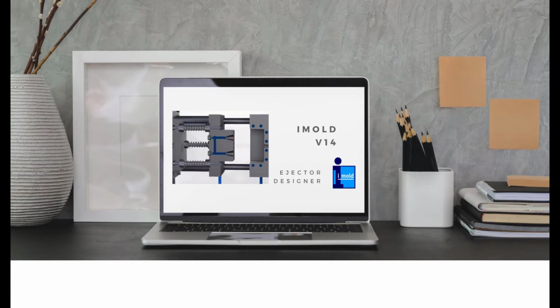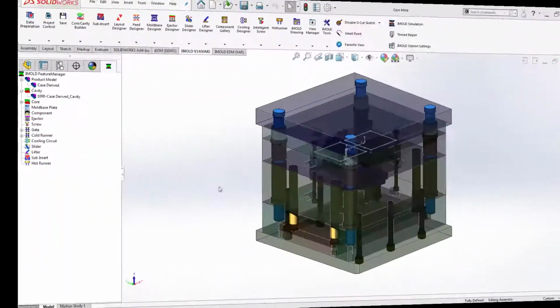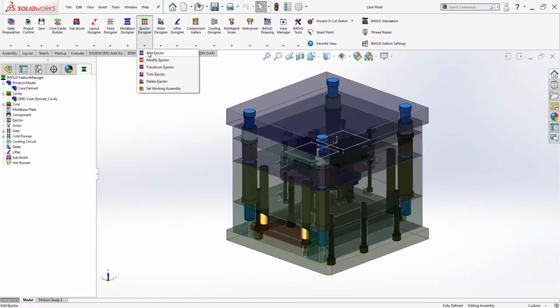Adding in ejectors in iMold is as easy as selecting the ejector size and locating the pins. The length of the pin is automatically calculated and you can trim the pin to the core profile automatically. Go to the iMold command manager, click on the ejector designer, and select Add Ejector.